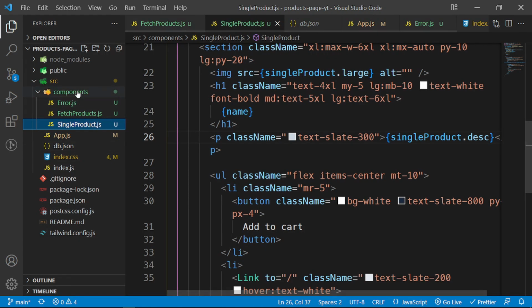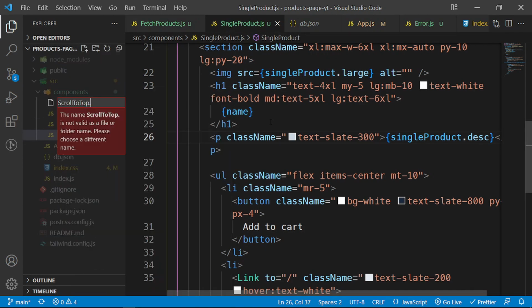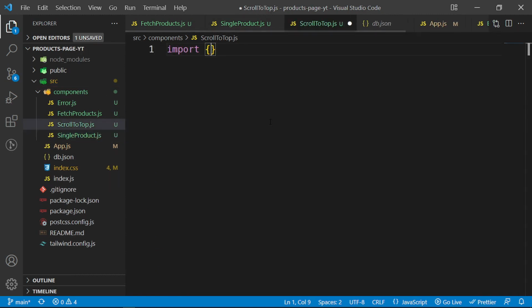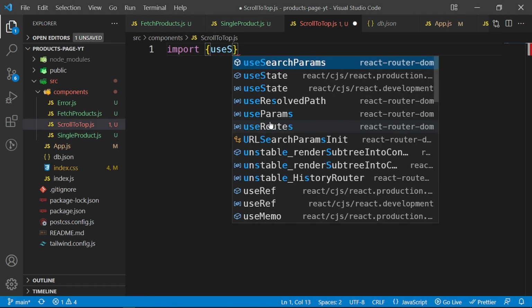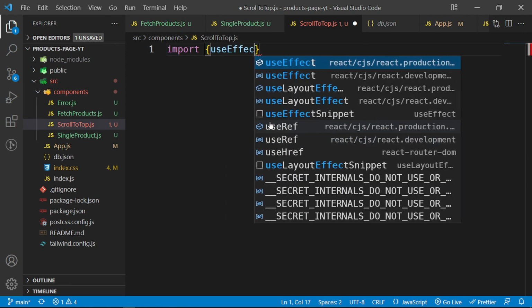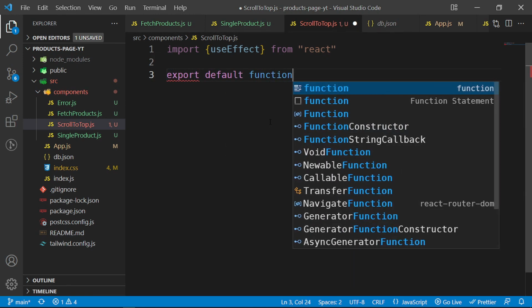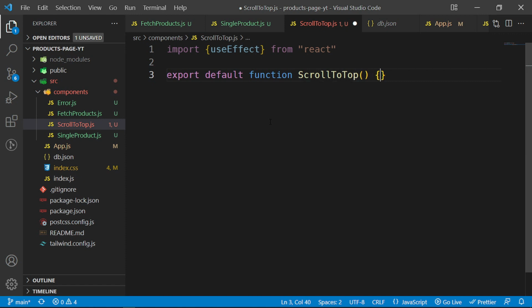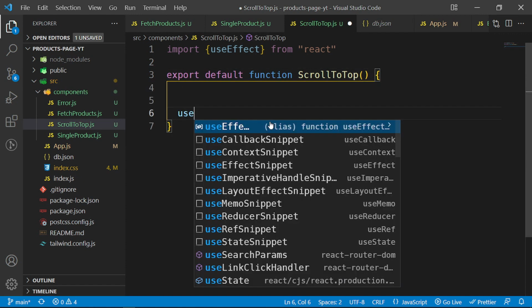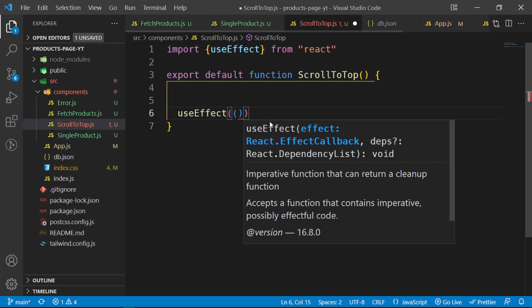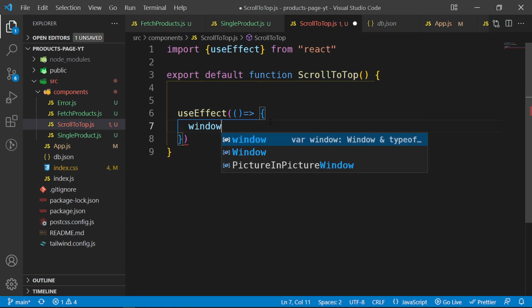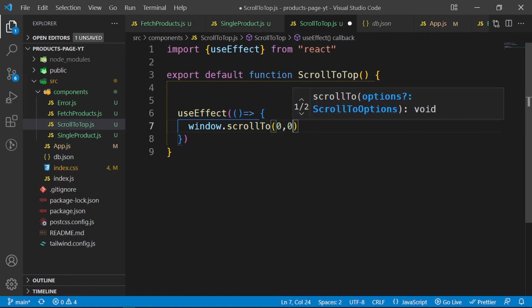So let's go ahead, and we're going to create another component called scroll to top.js. Inside here, we're going to say import use, do we need use state? Let's say use effect from React, and then let's say export default function scroll to top. Okay, and then inside here we're going to have our use effect, and the use effect is going to say window dot scroll to 0, 0, which basically means take it back to this point of the document, so left of 0 and top of 0.